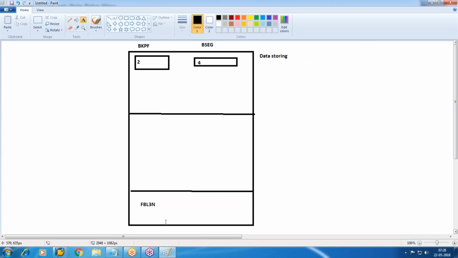Okay, so we run the FBL3N. This data or this information next goes to your application layer for processing, and through the work process it is going to fetch the data from this table, from this table. It gets processed here, and processing means RAM.